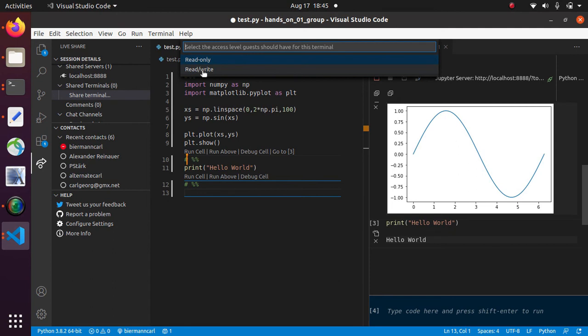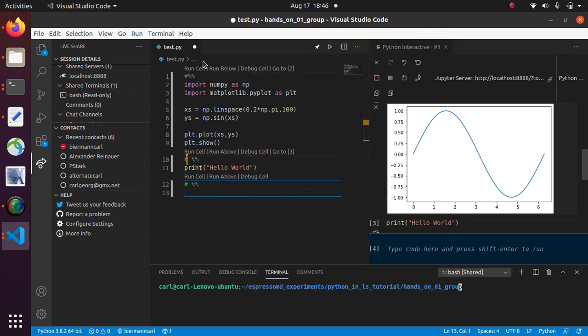I would recommend you to only share read-only terminals, because read and write terminals actually give the participants complete control over your computer, and they can type anything in those terminals. So this is not secure at all. Even if they don't do anything bad by intention, it might still happen by accident. There are ways to set up terminals with restricted access, which you could do, but this is outside the scope of this video.